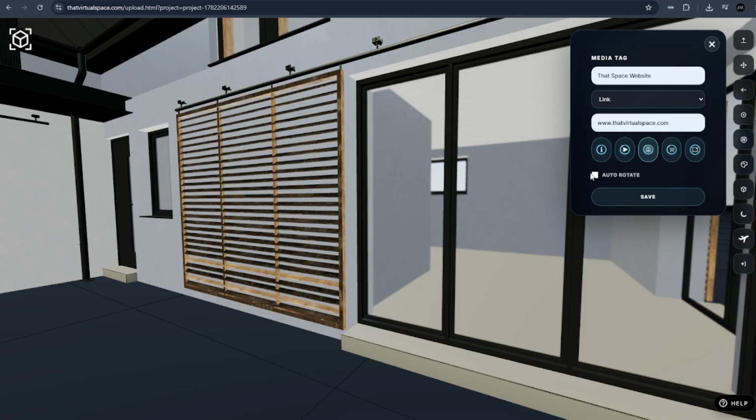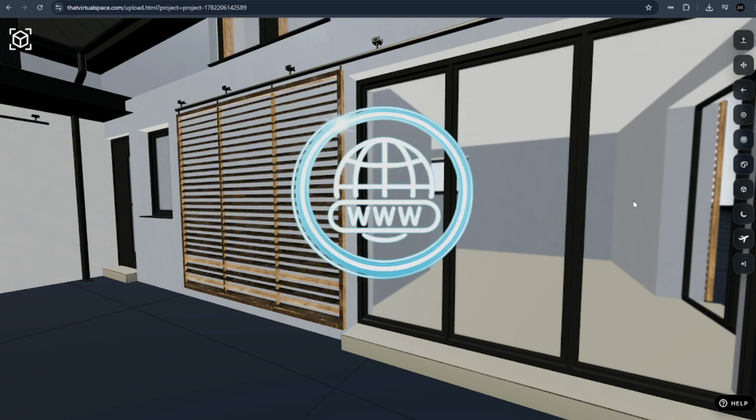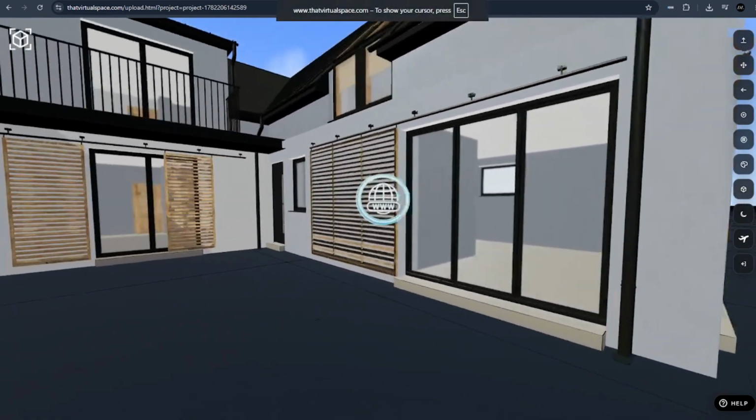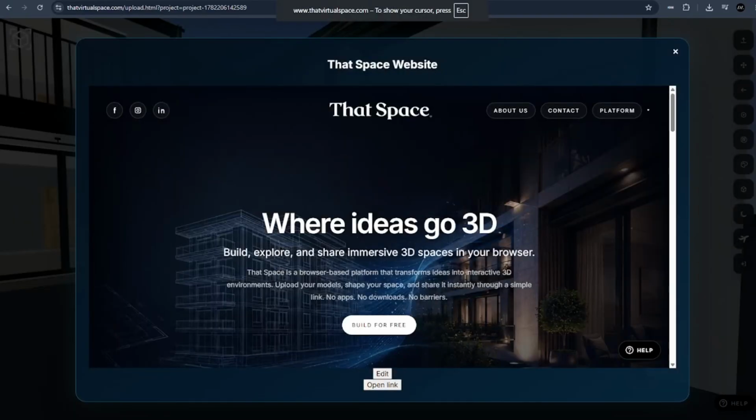Making sure I have the web icon selected and auto rotate. So auto rotate just means that that icon will always face you no matter where you are in the environment. Click save and you'll see that icon is placed again in free space, and if we click on that, the website loads up within the environment.